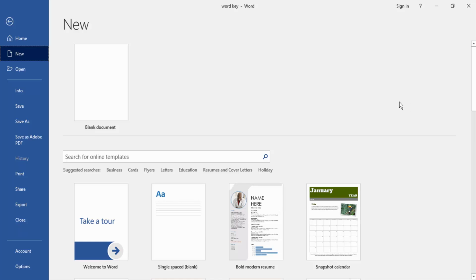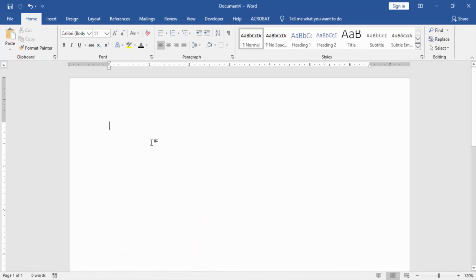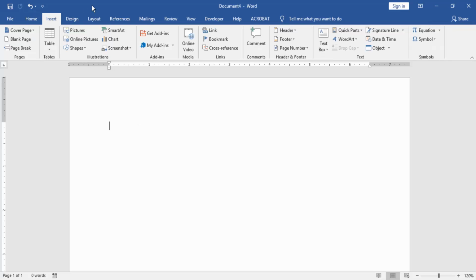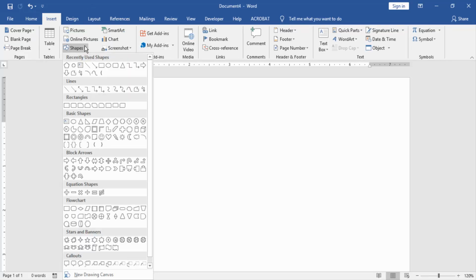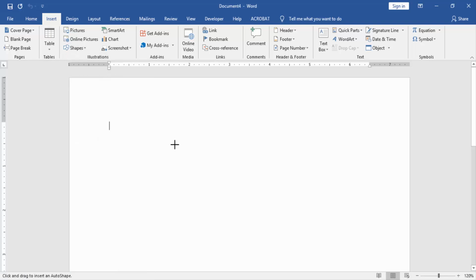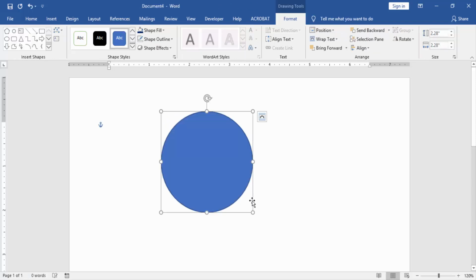At first, we have to open a Word document, then create a blank document. Then go to the Insert menu, click Shapes and choose oval shapes, and press Shift on your keyboard and drag with your mouse. Now we have created the oval shape. Write something on your keyboard.